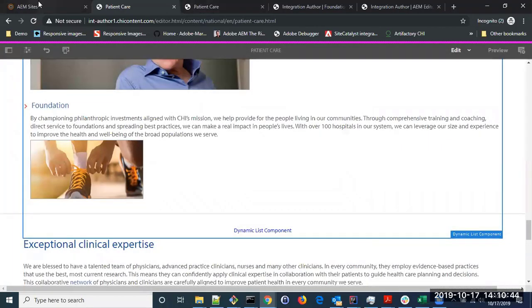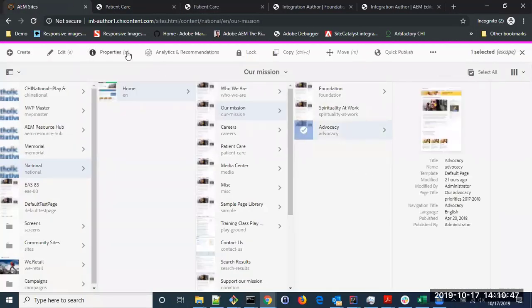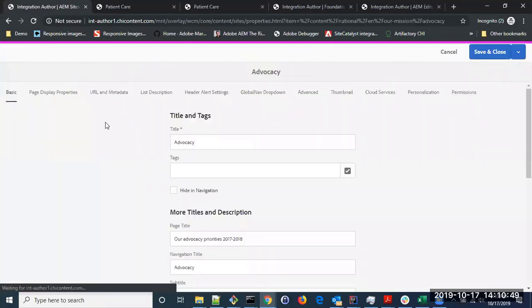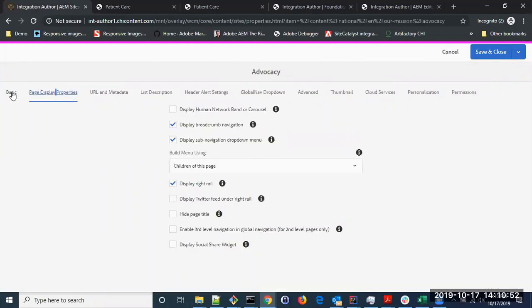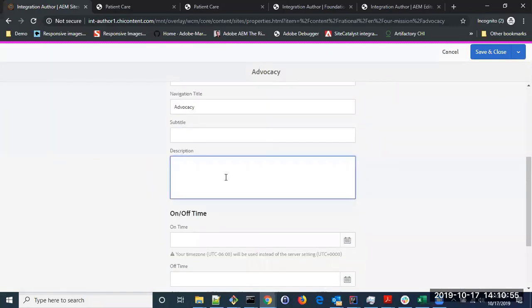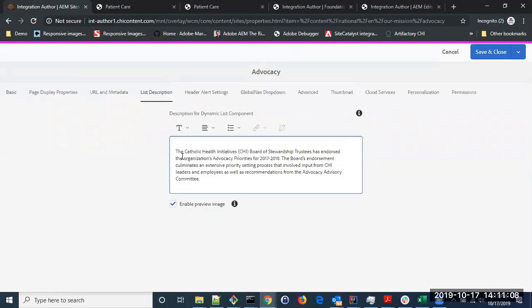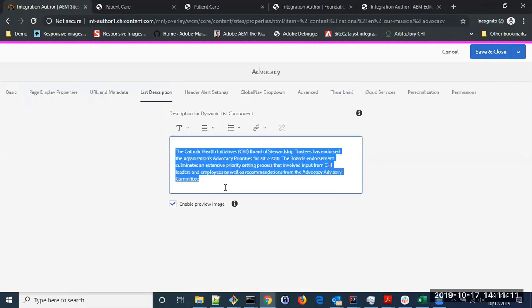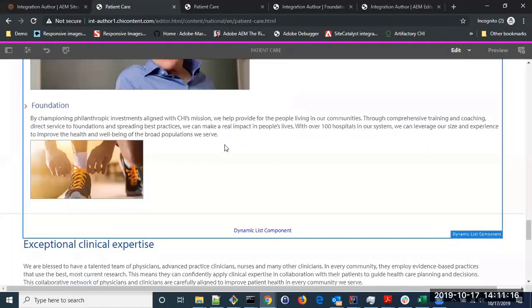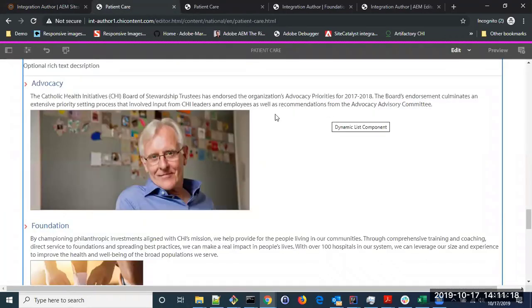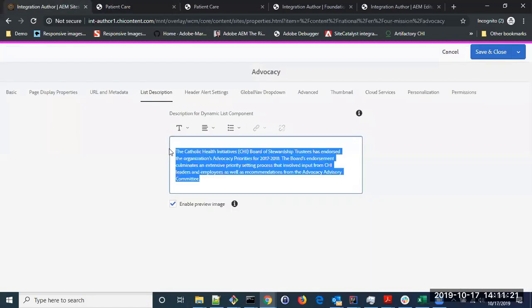For that one, let me open these pages. I'll go to the properties. So we had an option to use the basic description from over here, but we decided not to do it because sometimes you may want your SEO description to be different than what your page description has to be. So we have created a new tab called List Description. This allows you to create an optional description, which, if it's used with the list component, will end up displaying over here. So this particular text is coming from this list description.